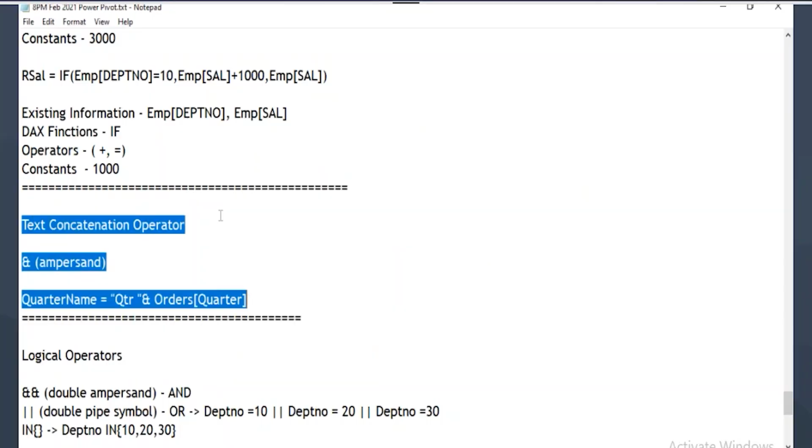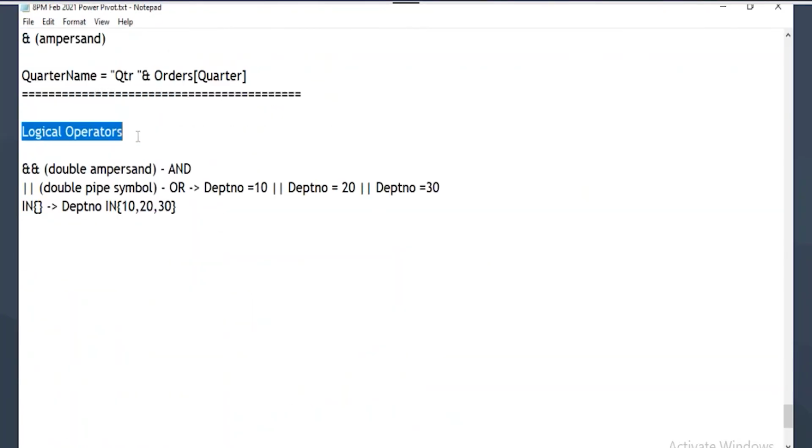We'll even discuss it. And then logical operators. There are some cases where, when both the conditions are true, do this. When both the conditions are false, do this.